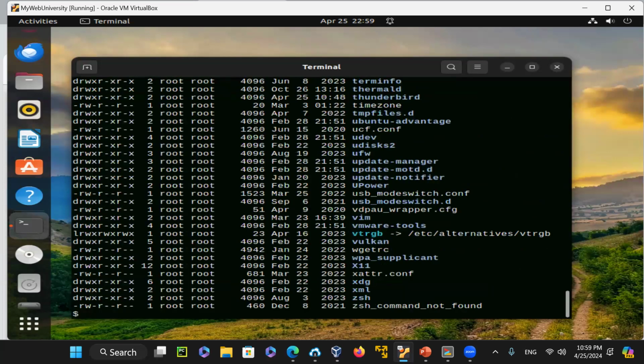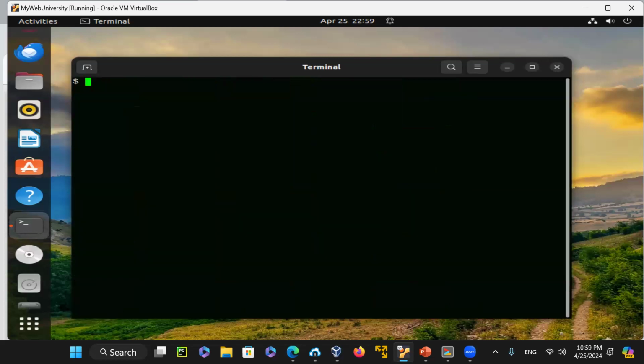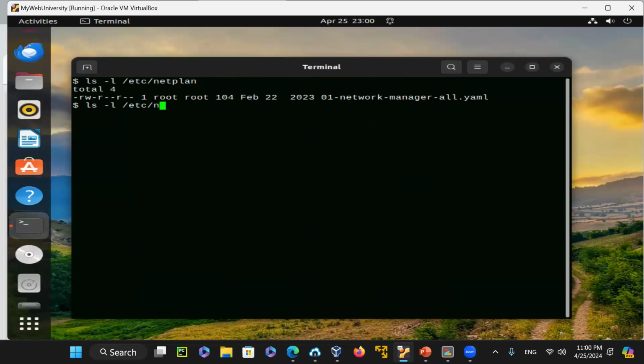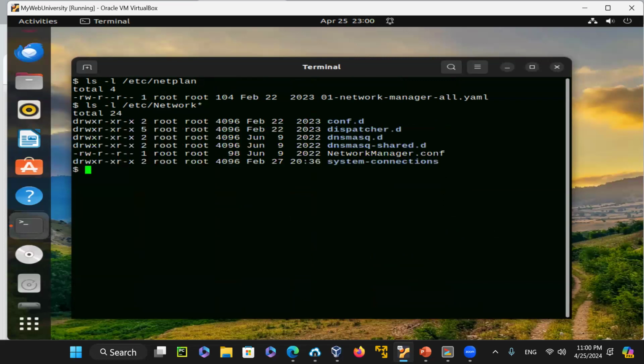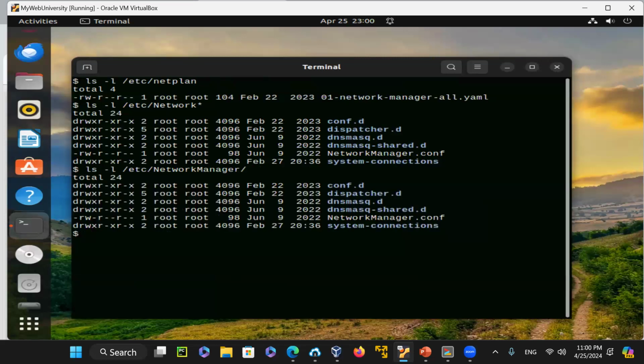So clear screen. If you want to back up everything that's in your etc, or maybe etc/netplan, it's some YAML file or something. You might say, well, that's the configuration for my network, or the network manager directory, etc/NetworkManager. So the contents of network-manager, this one is there.